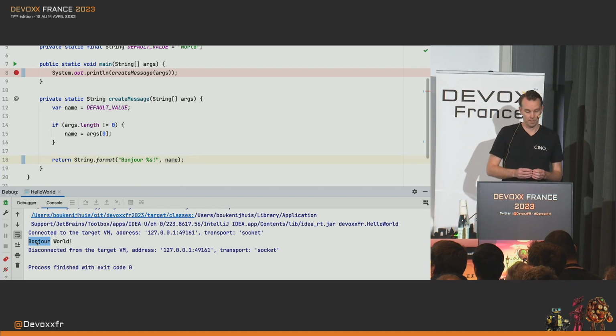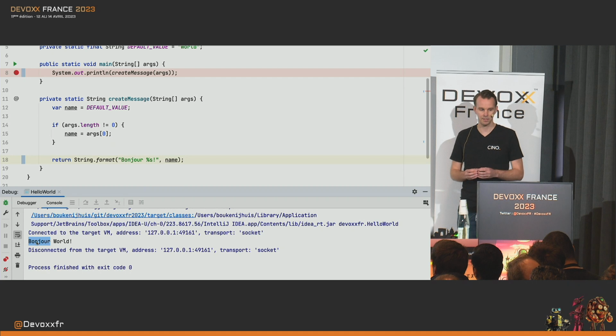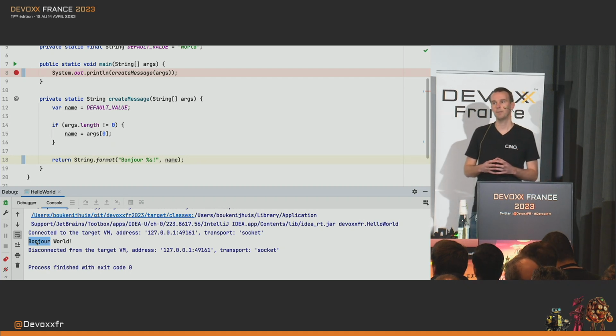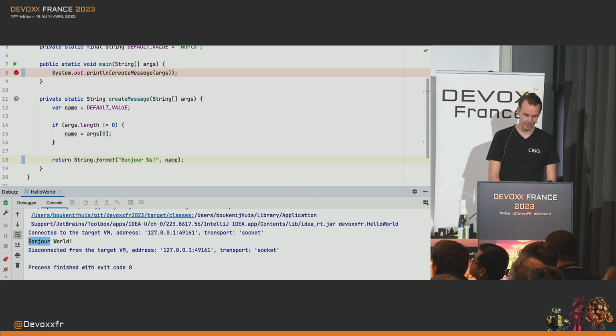But there are limitations. And the limitation that annoys me the most is the following. You are not allowed to change code in your current method or frame. So the reason that I put the breakpoint over here in the main method, so I could make changes in the create message method. Let me show you what happens if I would have put the breakpoint over here.